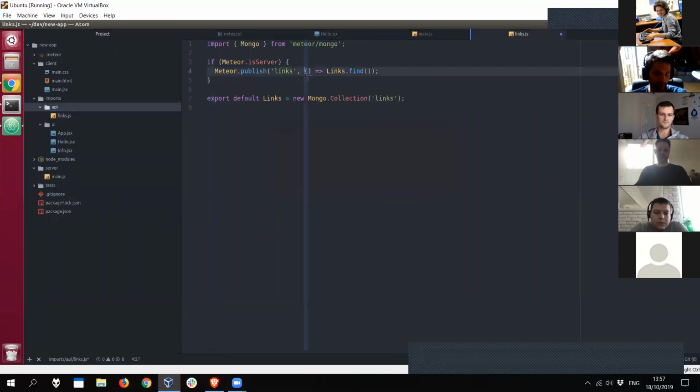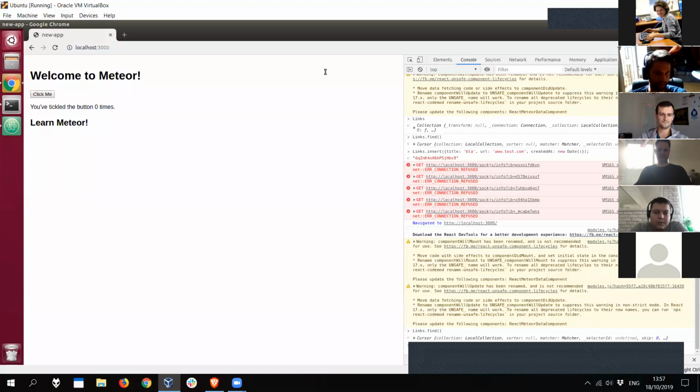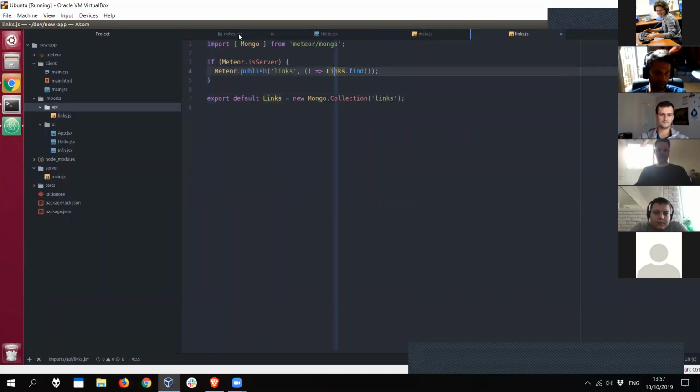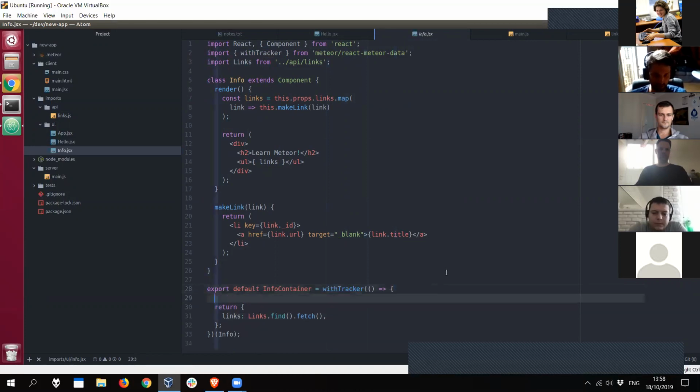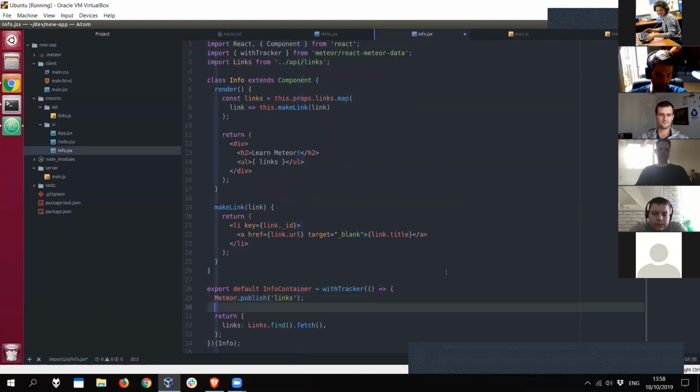So now we've published it, but we still can't see anything. So we have to subscribe to it. The second step is to simply subscribe to it where we actually use it. Where do we use it? Well, we use it here in info, which is where it gets defined. So this tracker, by the way, is only internal, and all it means is that it subscribes to changes as well. So in this tracker, we want to subscribe to the links collection.